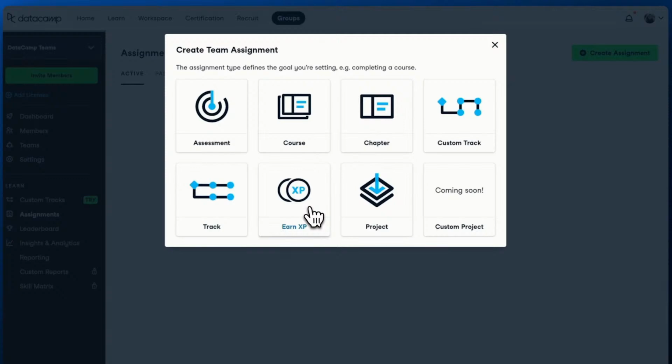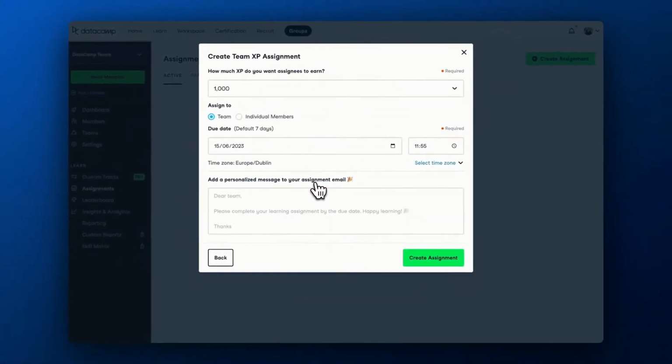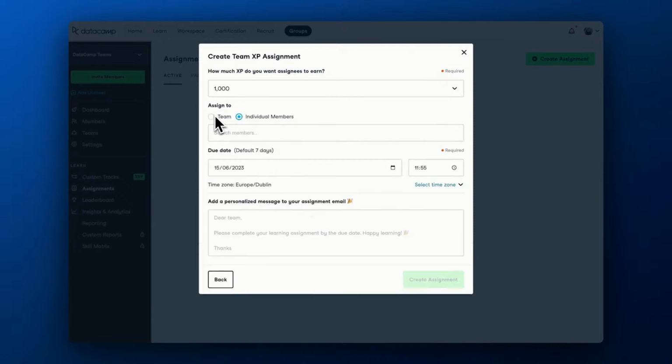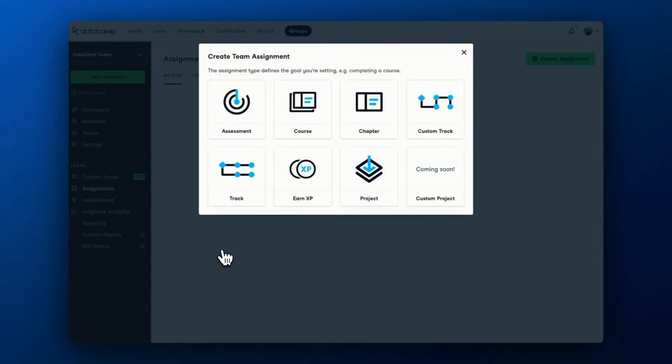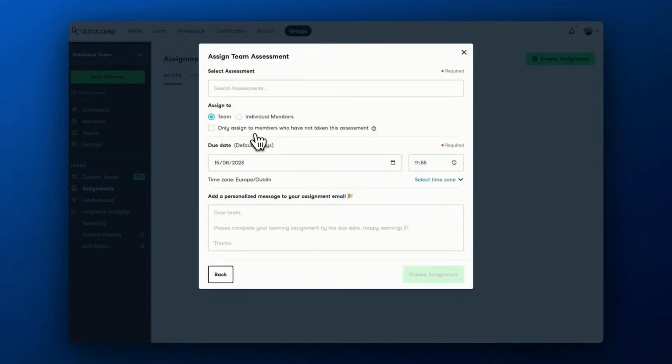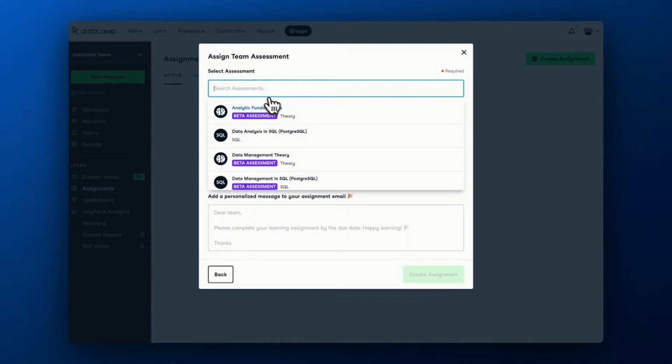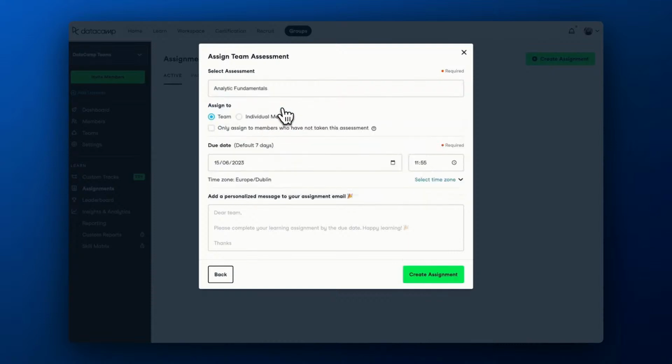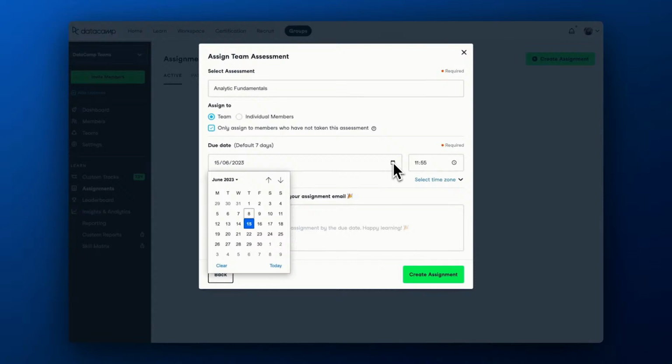The Earn XP assignment just asks each learner to collect a given amount of experience points before the deadline. This can be a great tool over the first week after onboarding to get learners to explore the platform. Creating an assignment is really easy. You choose a content title and then name autocompletes. And then you just have to decide whether the whole team or only certain individuals are getting an assignment, and the date they need to complete it by.